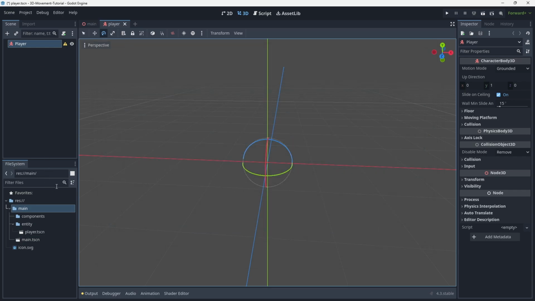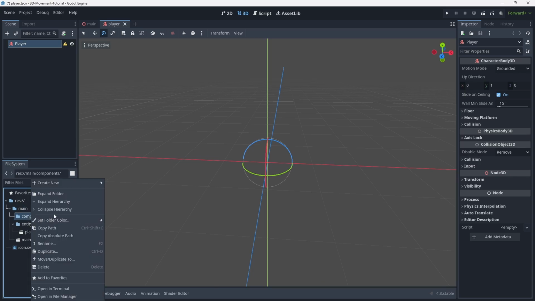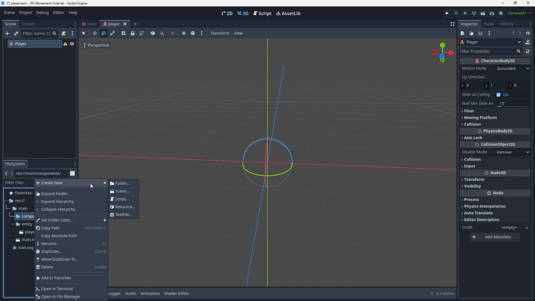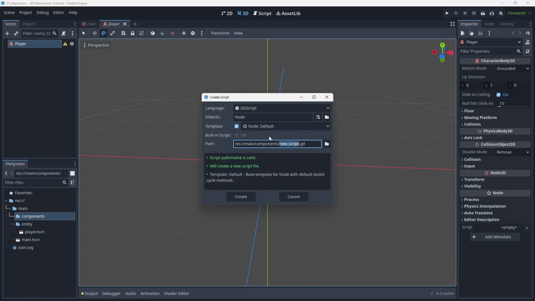Now I'm going to start by making a fun little resource that I actually like to use for this stuff. I'm going to go into my components folder here. It's an empty folder. I'm going to right click, hit create, and create a new script. This is going to inherit the Resource class type, and I'm just going to call this the movement input component.